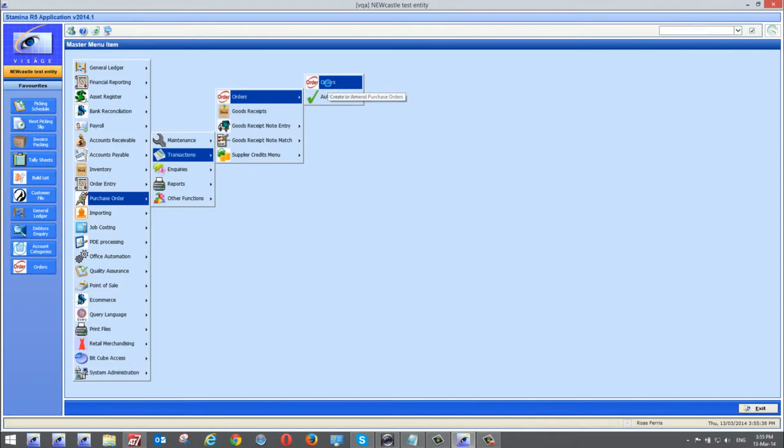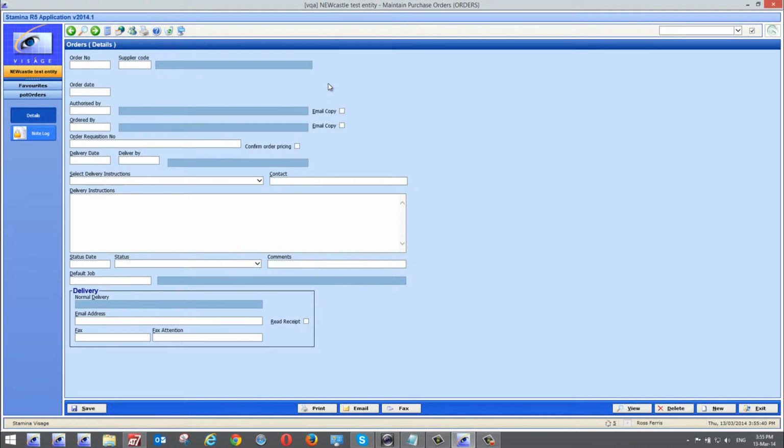the order transaction entry. On entry into the process, the system will ask us for an order number. So if we wanted to call up an existing order, we could key that in. You may recall my parameters were set up so that the system automatically allocates order numbers for me. So if I was creating a new order, I'd simply leave this field blank.